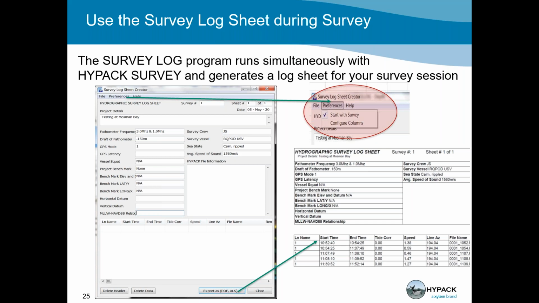That is a very nice feature, and at the end you just export it as a PDF and you can print it. So it comes with your data, and maybe a year later you look at the data and wonder, what the hell was going on there? You can just look at the survey log and it tells you something that you wrote down at that time. So it's a nice feature that you should use, or at least try out.